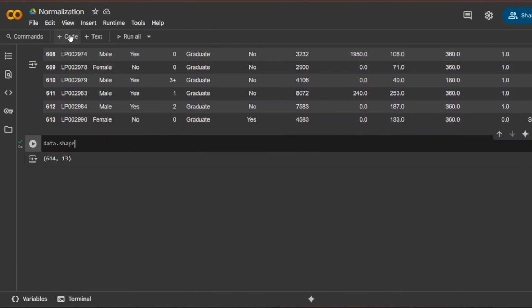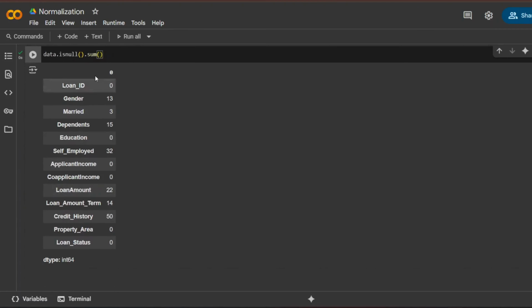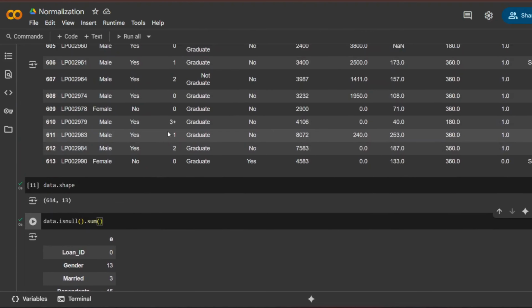Alright, so first what we need to do is see if there are any null values present in this column. So we will write data.isnull().sum(). We will run it. And it tells us how many null values are present in each of the columns. So you can see the gender column has 30 null values, married has 3. And the column that we want to work with, the applicant income column, has 0 null values.